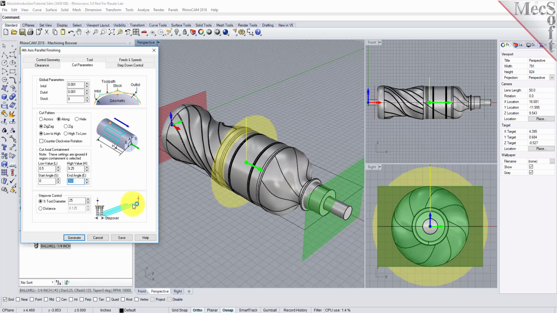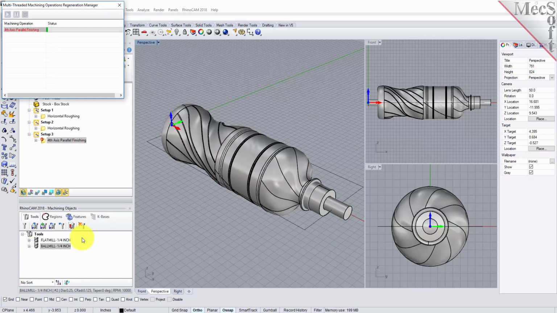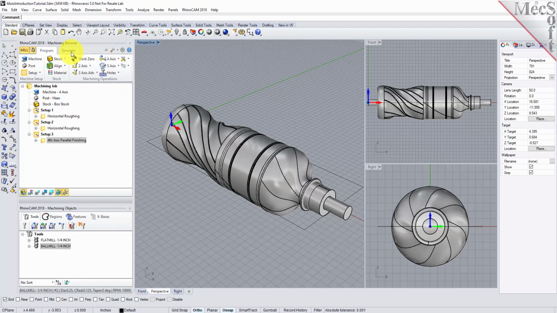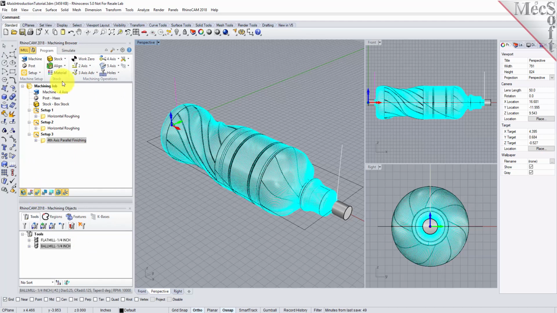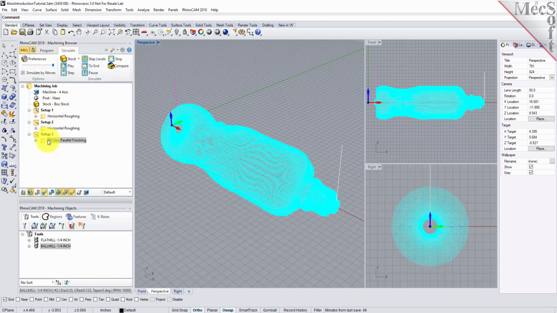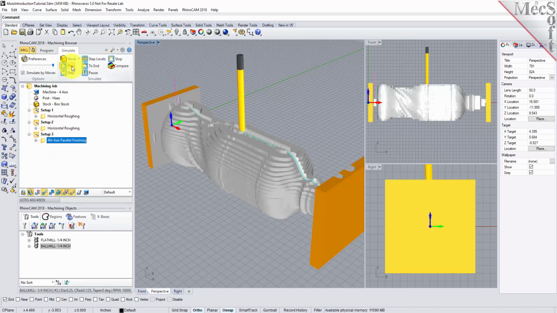Next, we'll set the step-over control to 15% of the tool diameter. Now, we'll leave any remaining parameters set to their default values and pick Generate. Once complete, we can select the Simulate tab and then pick Play to simulate the toolpath on the in-process stock model. Then we can select the Part Visibility icon from the base of the machining browser to turn off the part during the simulation.